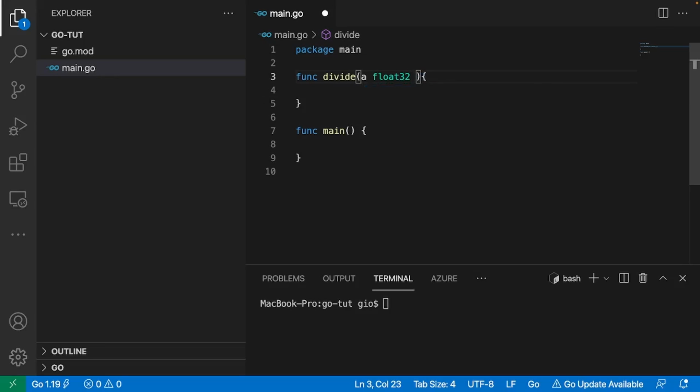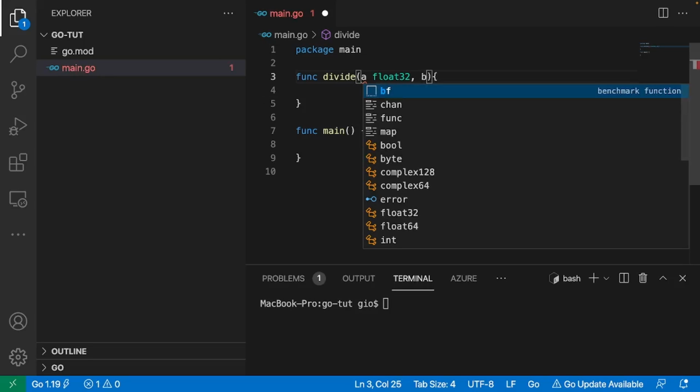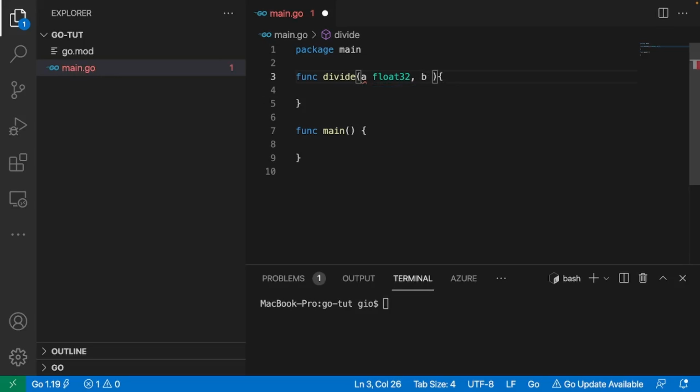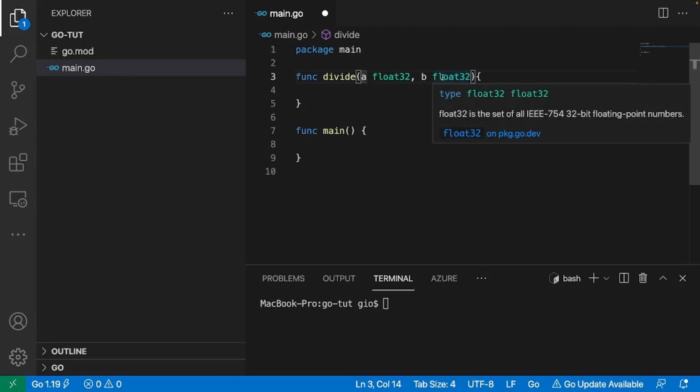right? And then we can provide a second parameter. All we got to do is put a comma, and we can put another parameter, and we're going to call this b, and then we're going to do float32. This is just saying that we're going to accept two inputs. One's going to be called a, and it's going to be of type float32, and the second one, separated by a comma, is going to be b, and it's also a float32.